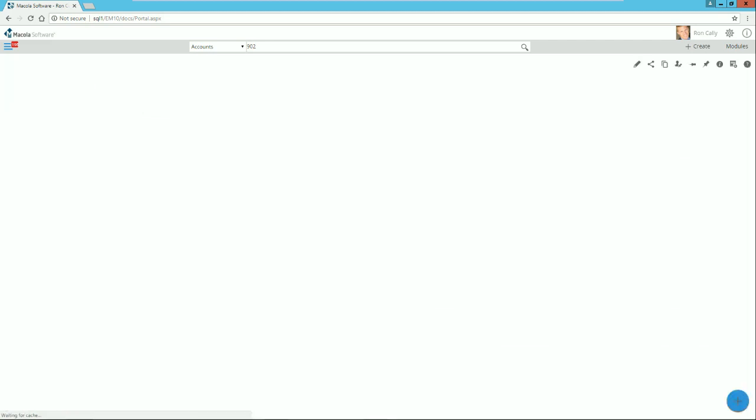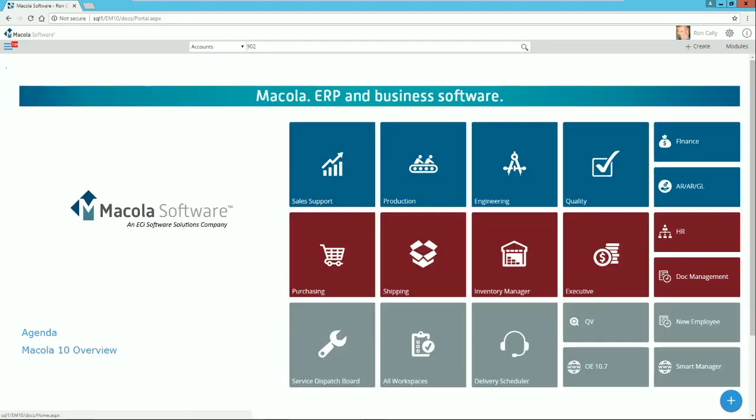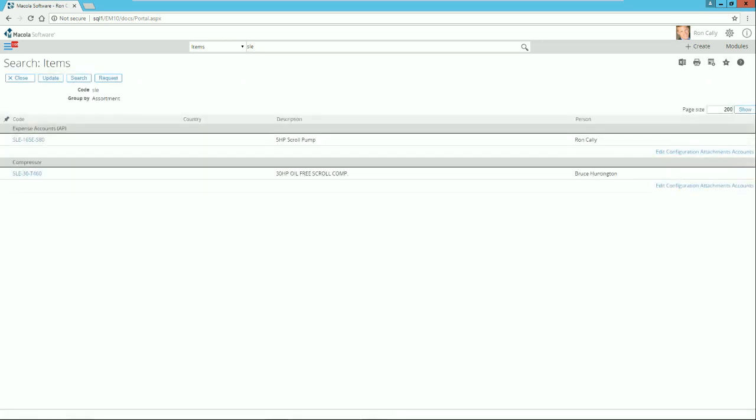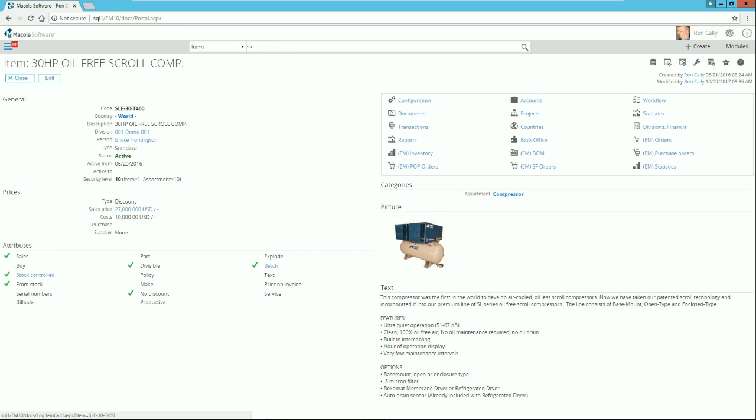Clicking back on the Macola icon on top takes us back to the top desktop. Now I can switch out from here and say I'd like to look at items in inventory, and maybe I want to look up an SLE series of air compressors. This is an item that we sell as a finished good, so I might have an image of it. I might have details in here that you might normally see on your website. But I also have the ability to say, have I had orders for this? Do I have a bill of material for it? Have we had production or work orders for it?